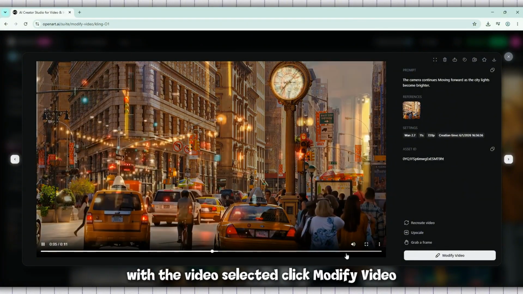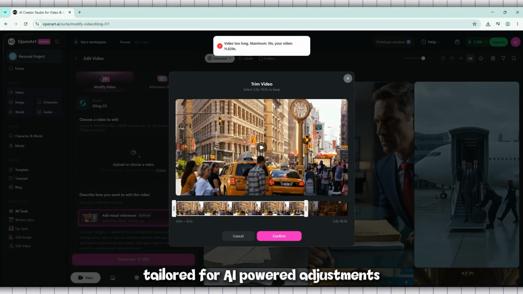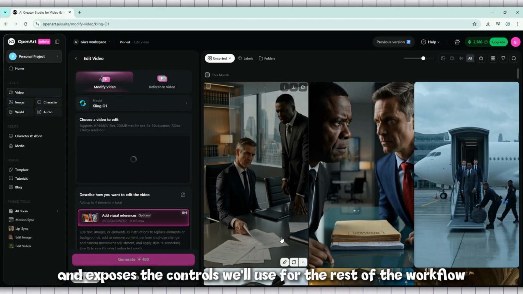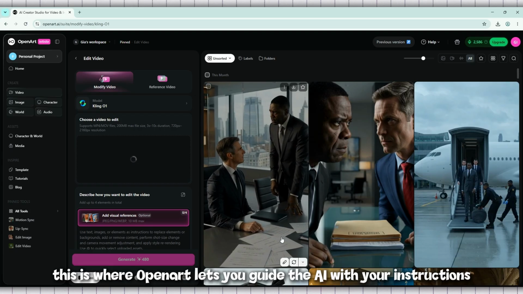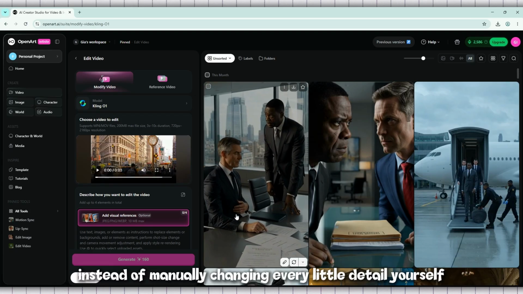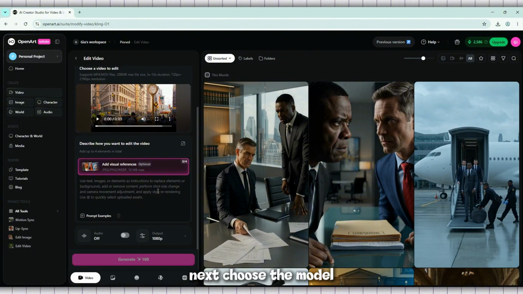With the video selected, click Modify Video. This opens the editor workspace tailored for AI-powered adjustments and exposes the controls we'll use for the rest of the workflow. This is where Openart lets you guide the AI with your instructions, instead of manually changing every little detail yourself. Next, choose the model.